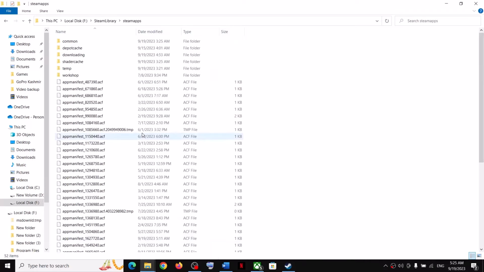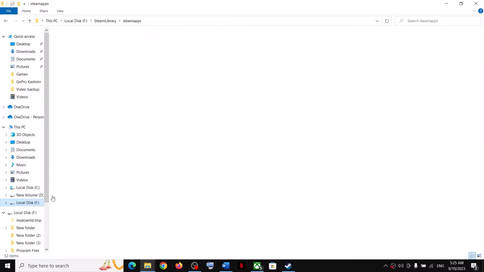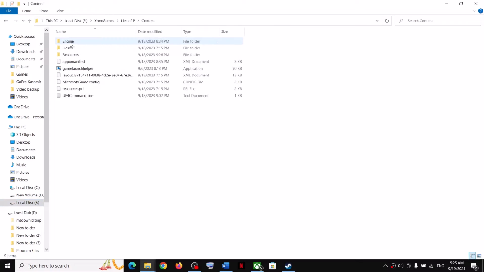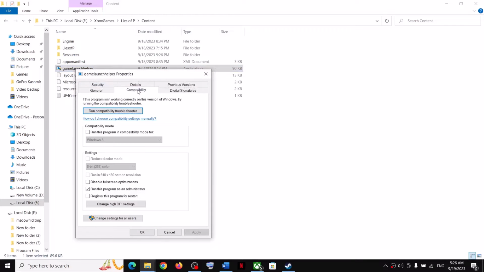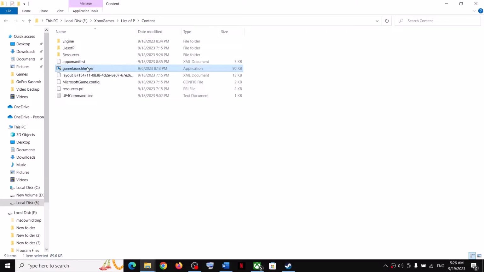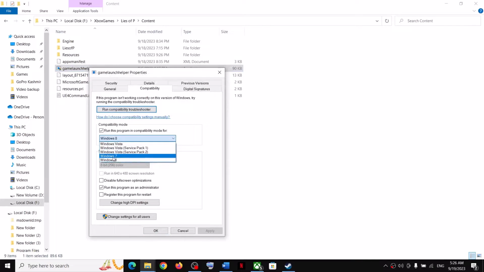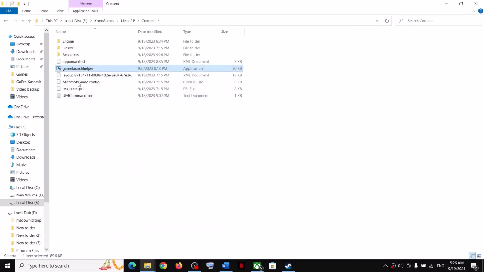Now for Xbox Game Pass user, again open the Xbox games, Lies of P, and then make a right click over here, and then over here also select Windows 8, and then make a double click and launch the game. If that does not work, you can try Windows 7, and then double click and launch the game.